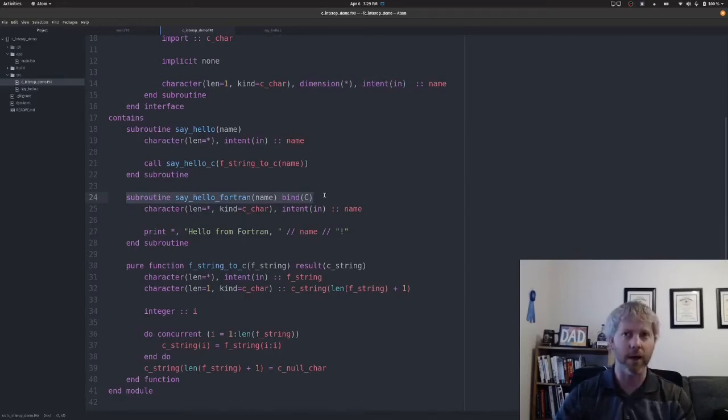And as I said, at the end of the video, I'll add a clip of me demonstrating manually compiling this by hand with the Intel compiler and running it. But for now, we'll go ahead and move on.